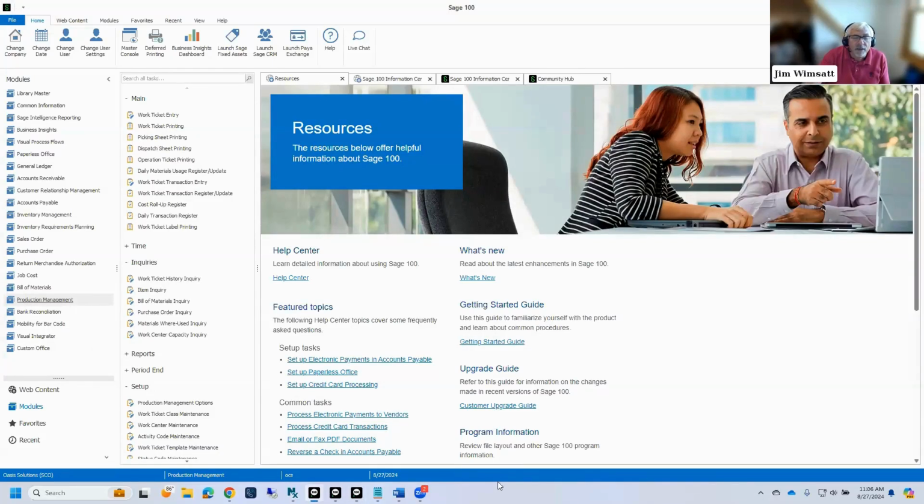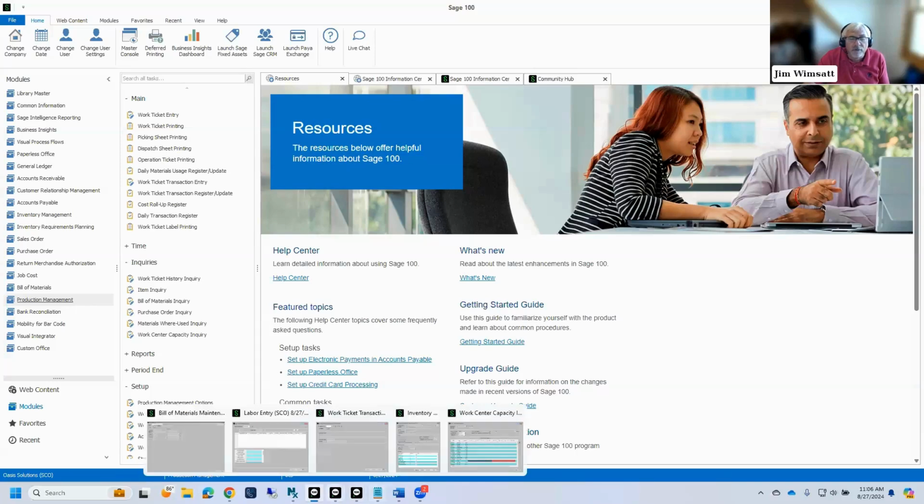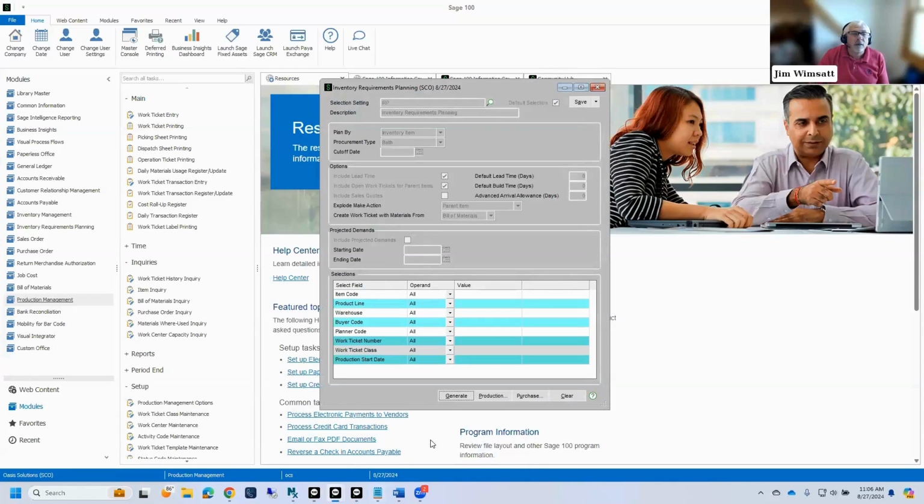Okay. And finally, I want to take a look at the IRP, the Inventory Requirements Planning. And what's really neat is with the later versions of the IRP, you don't need the production management. You can use it in conjunction with your production entries. It will not create the production entries for you, but it will make recommendations. But this is the IRP.